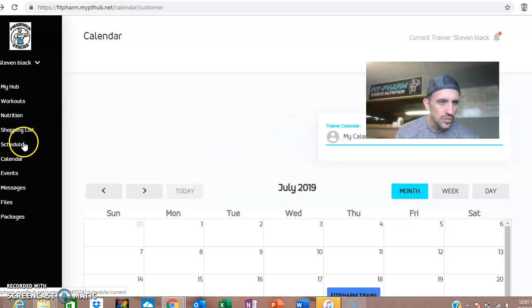And what else is in here I want to show you? So scheduler, you can see all your workouts in it. Calendar, you know that you can book in your days and times and you can cancel your days and times so we know what you're coming in. Messages come straight through to me. Any files I need you to have will go in here.